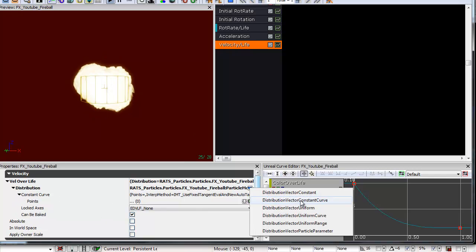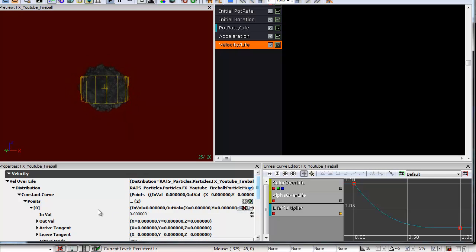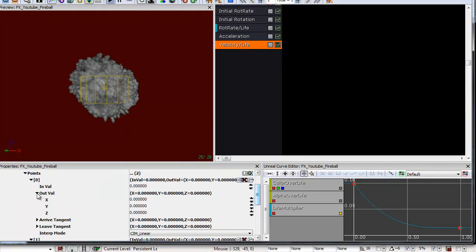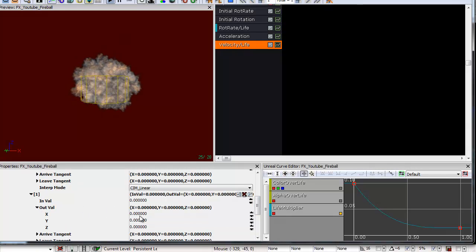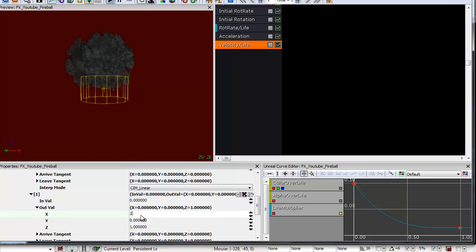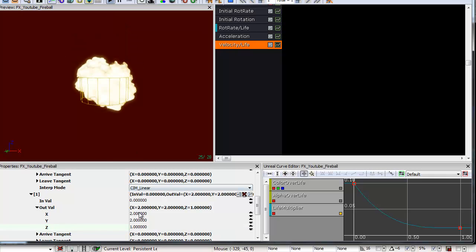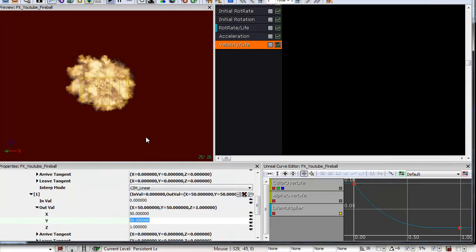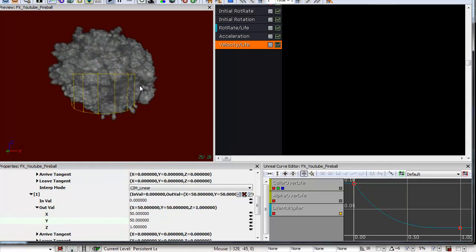And I believe we want vector constant curve, and we'll add 2 points. So we want it to be 1 by 1 by 1 at frame 0, and at the end we want the z's to still be 1, but we want it to go by 1. A little bit faster outwards near the end. Let's just go crazy so we can see what that does. It should spread out.